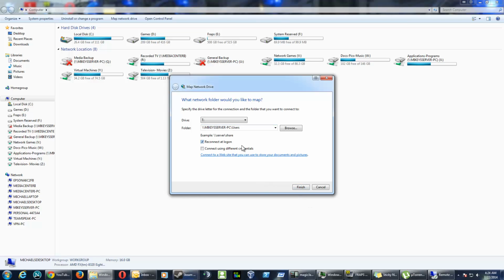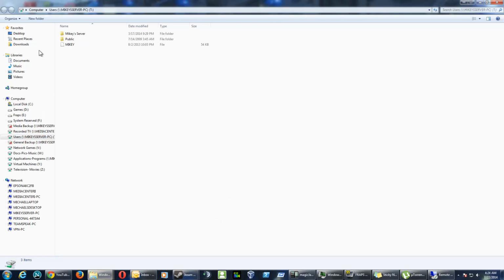Make sure you have reconnect at login checked. You always want that, unless you want to map the network drive every time your computer is rebooted. It depends if you have profile changes, so you can leave that unchecked, but most likely that would be something that you wouldn't need checked anyway. So make sure to reconnect at login, and leave that other option unchecked. Hit finish. It'll bring up the drive.